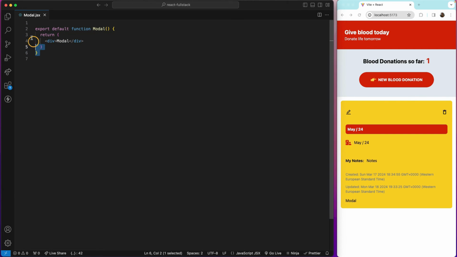Okay, we are inside our custom model component, and to be faster I'm just going to copy paste the imports as usual.